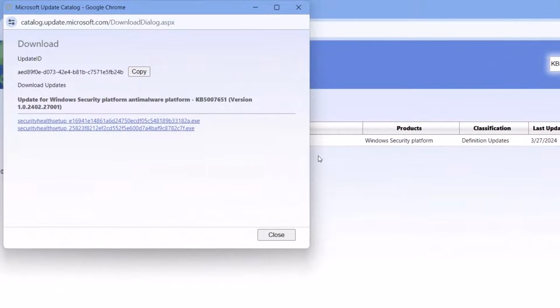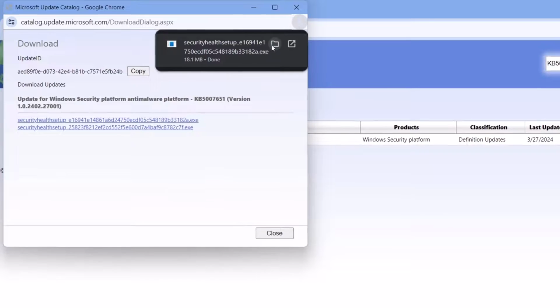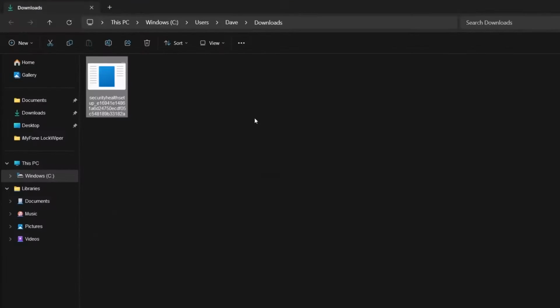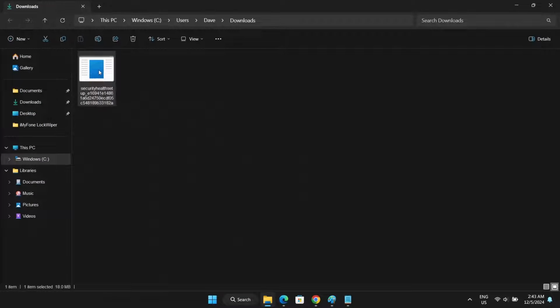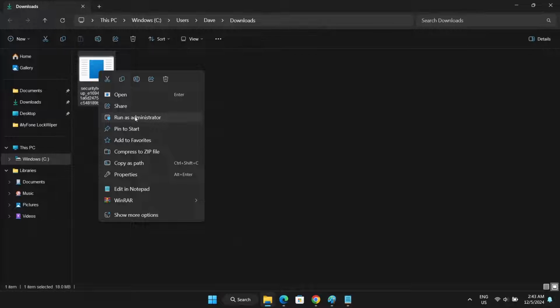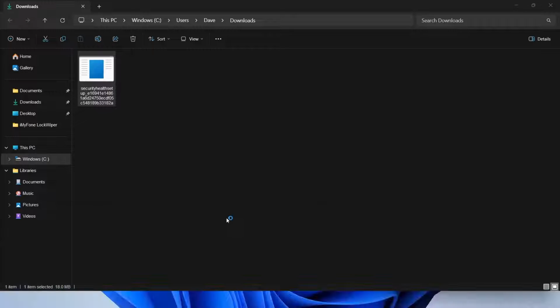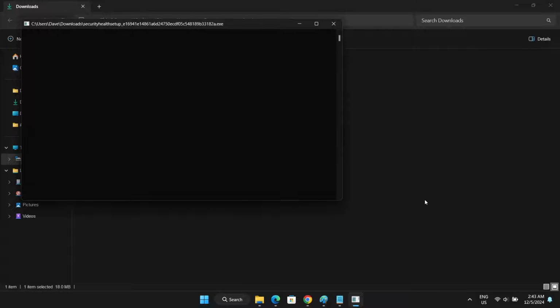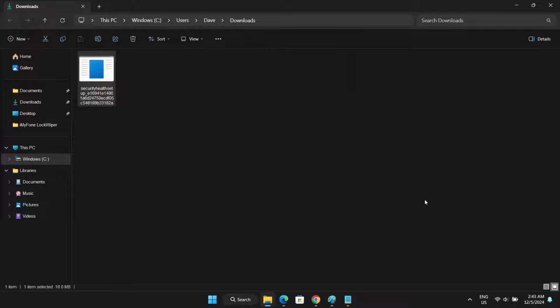Now you're going to head on to the left side here and click on this link that's been given here. Just click on it. Now I'm going to head on to the file location. Highlight this, right click on it, and run as administrator. Click on yes. And that is just it. It's as simple as that.